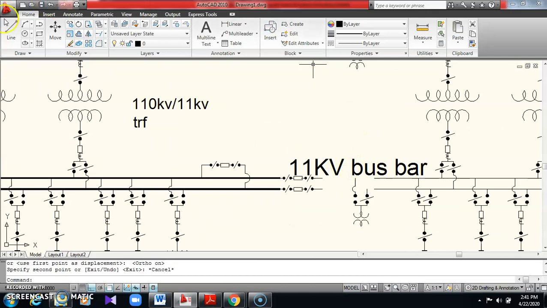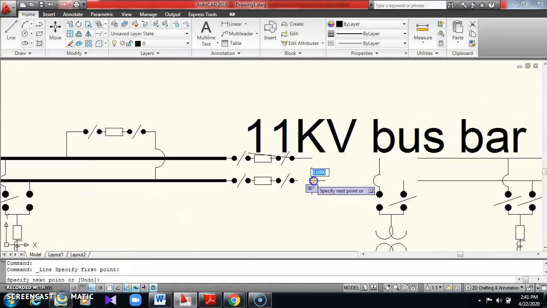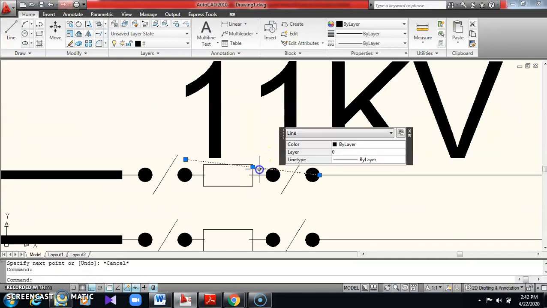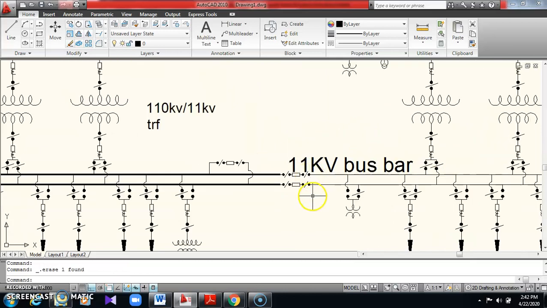Okay, so now just join the line. Just join this line. The thickness of the line you have to increase. Getting what I'm telling? Okay, the thickness of the line you can increase.